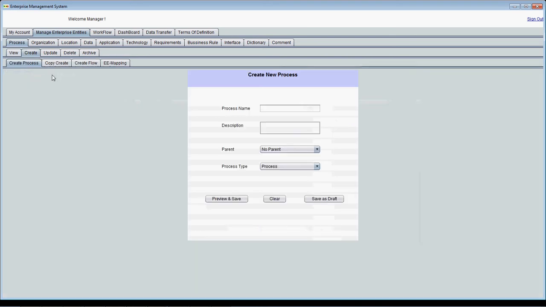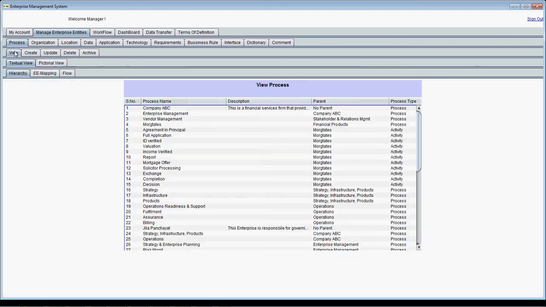In Create, you can create a process, you can copy and create a process, you can create a process flow, or you can create an end-to-end mapping. So you map the enterprise entities with the process. Let's have a look at some sample business process hierarchies that we have done.